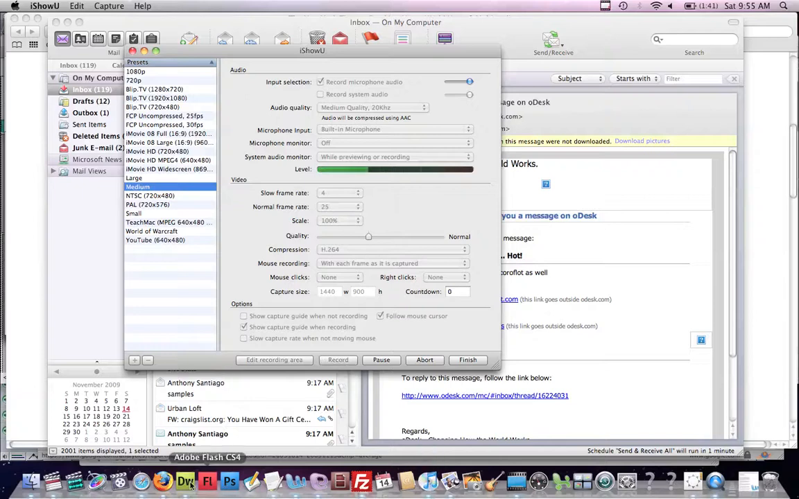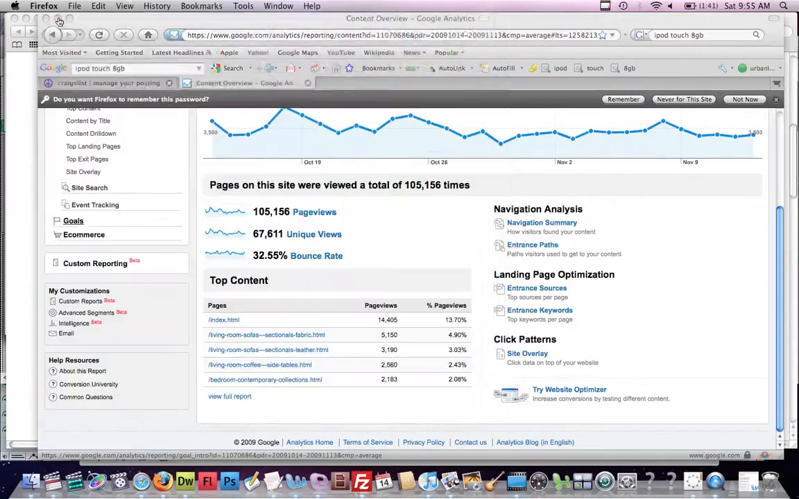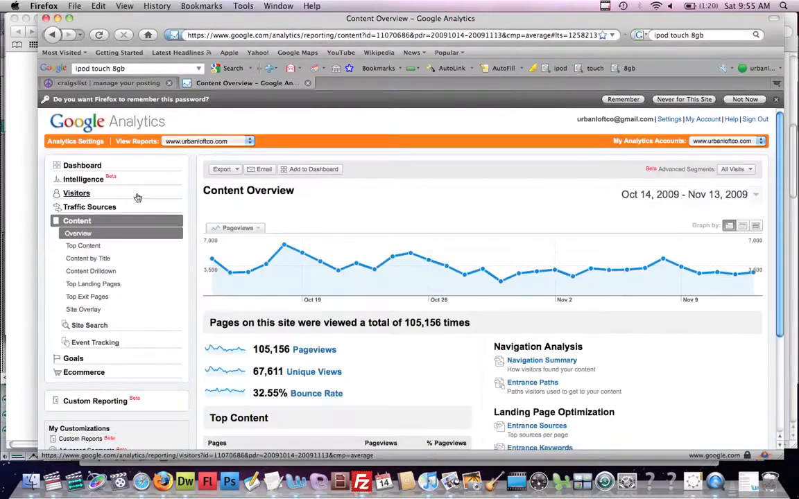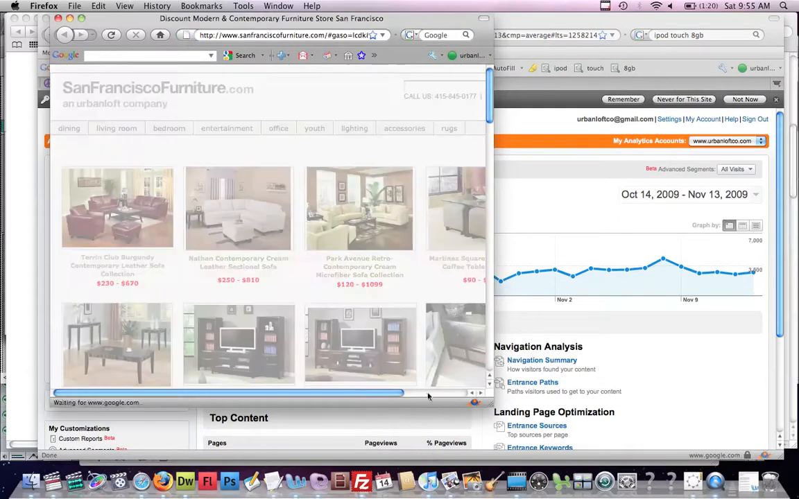Hey, Ahmed. All right. For the site overlay report, what you're going to do is log in to analytics. On this left column here, you're going to see dashboard, visitors. Go to the content tab. Click this, a drop down menu is going to appear. Click site overlay, and then it should bring this up.